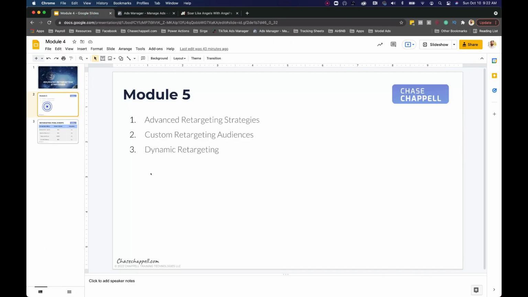So what we ended up covering today was the advanced retargeting strategies. We covered how to create those custom retargeting audiences to test. And we also went over dynamic retargeting creatives and ads that you can launch that are highly relevant with their messaging, appreciating those loyal customers, so that way you can get more sales and get more results.